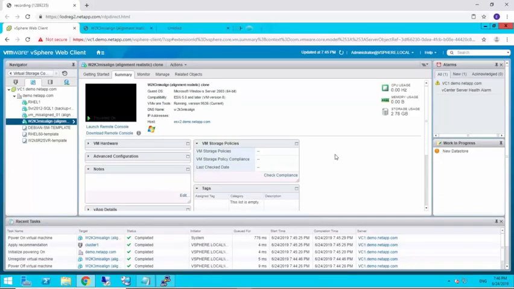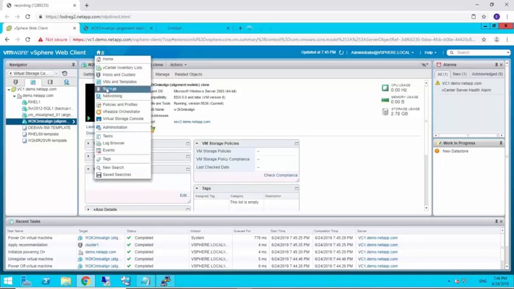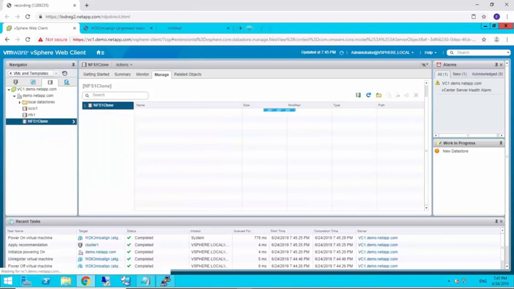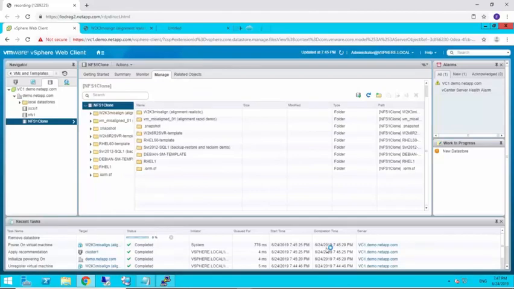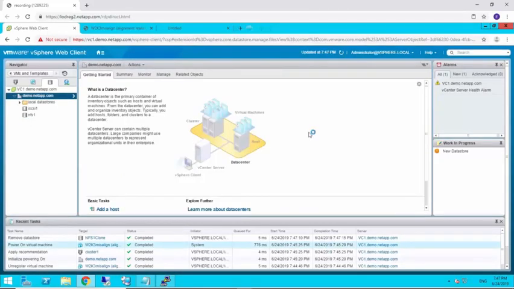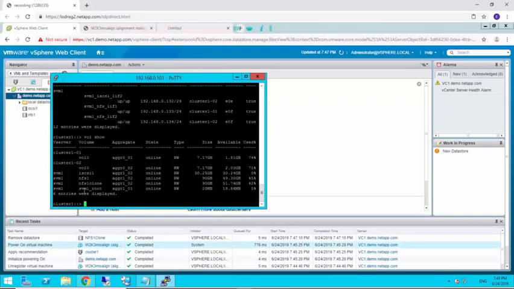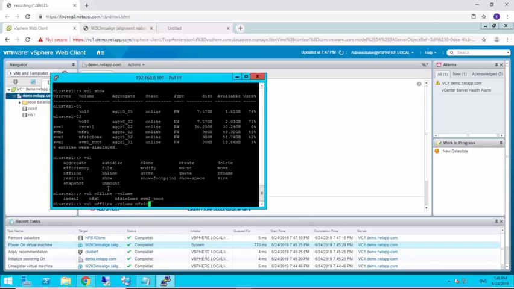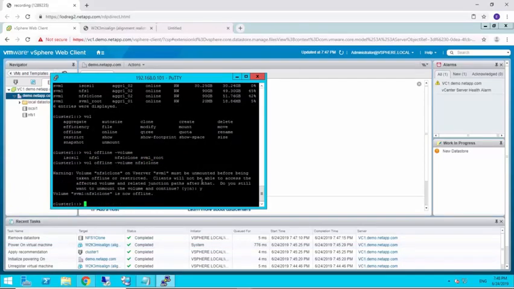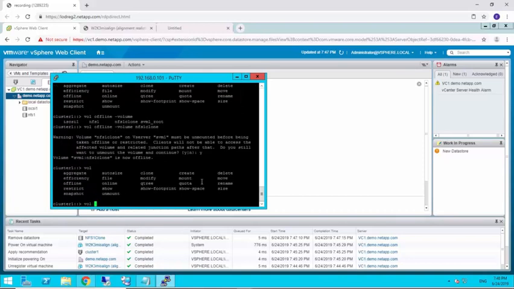Finally, let's clean up the cloned data store and volume we created. First, return to the Storage menu and choose to unmount your data store. Once the data store is unmounted, return to the Storage command line. Start with a vol show command to pull up information about the volume. Then run a vol offline command. Finally, we can run a vol delete command.